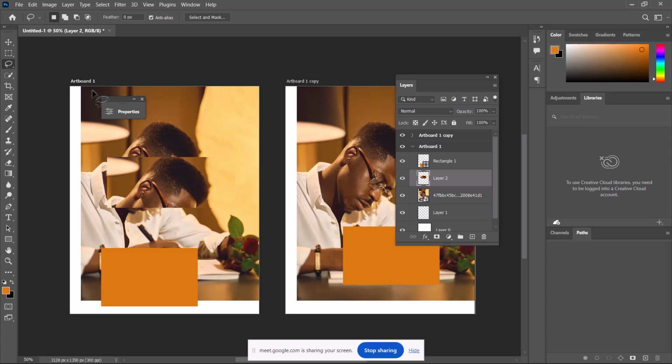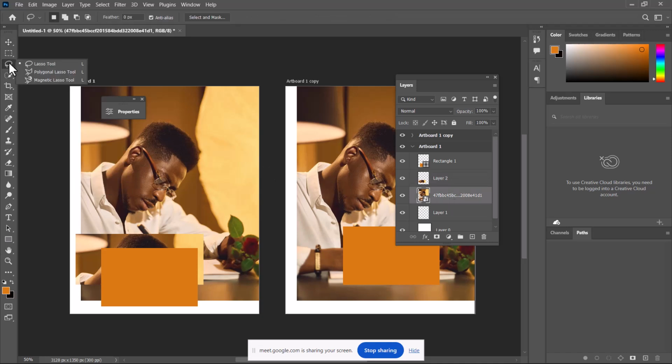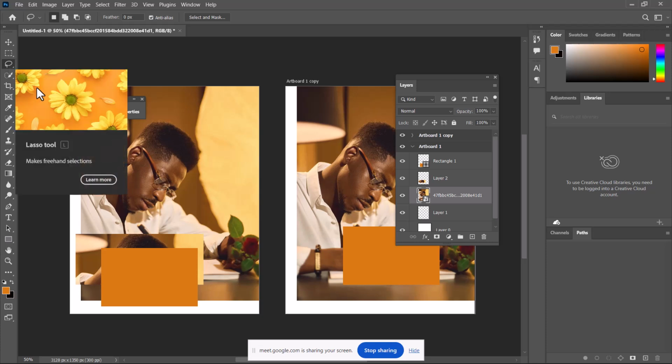The lasso tool is quite similar to the rectangle marquee tool because it also helps you make a selection of a portion of an image, for example. If I go to the lasso tool here, there is the lasso tool, the polygon lasso tool, and the magnetic lasso tool. I've never used the magnetic lasso tool. There are some tools I've not really used here. I just use the ones that are necessary for me, and master the ones I know I'll be using frequently.